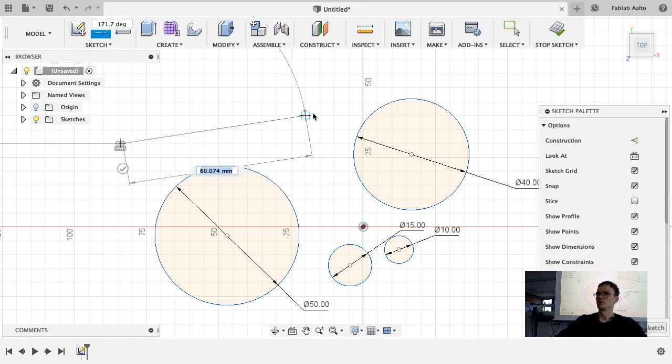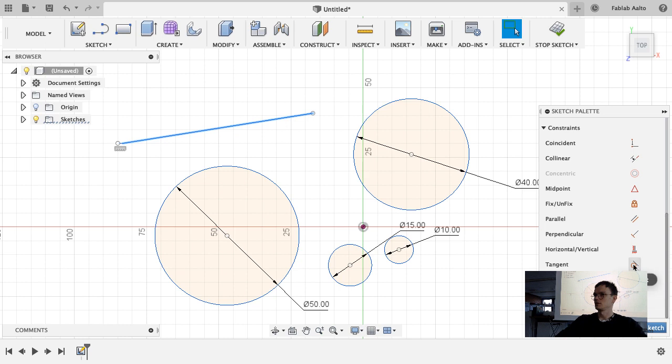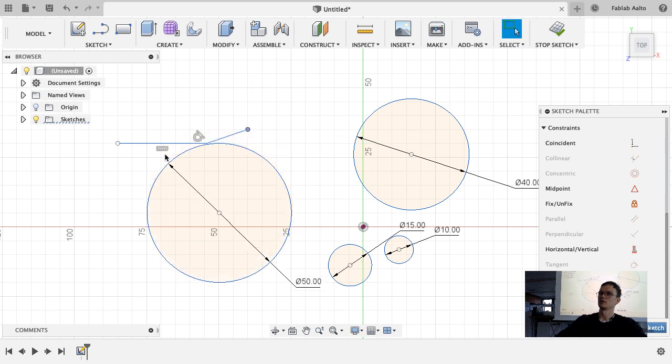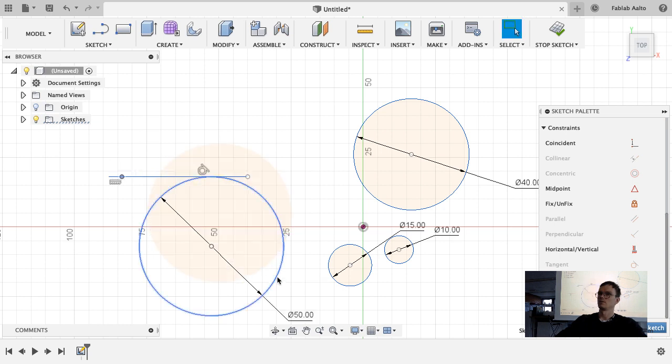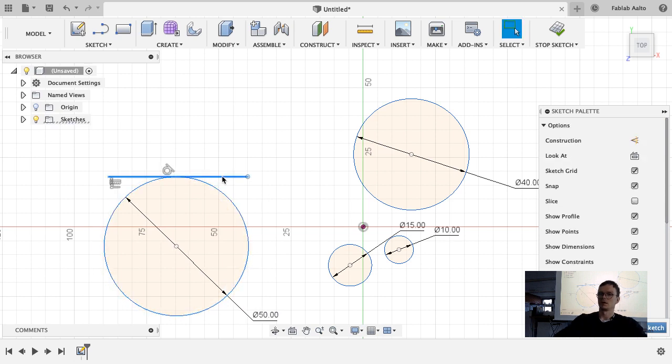So for example, if you draw a line and you select that line, and you can select this tangential constraint and select the circle, and now the line is always going to be tangential, so it's always going to touch the circle in one way or another. Or if you move the circle, then it's just going to snap to the line like so. But we are not going to use this feature at the moment, maybe in a moment.